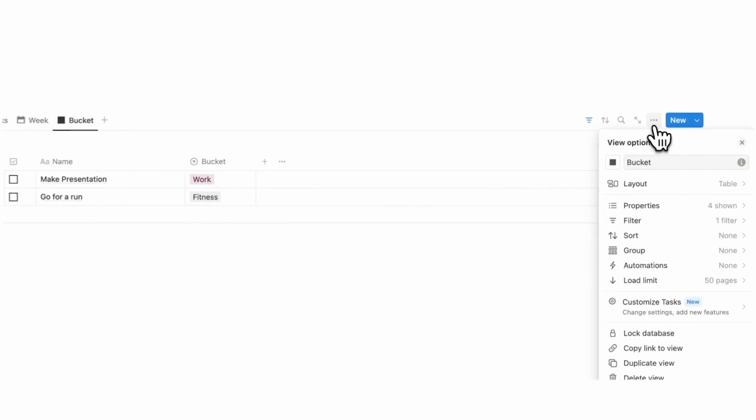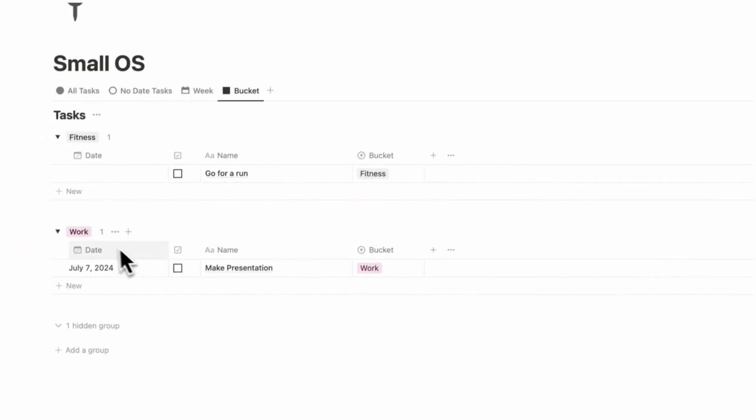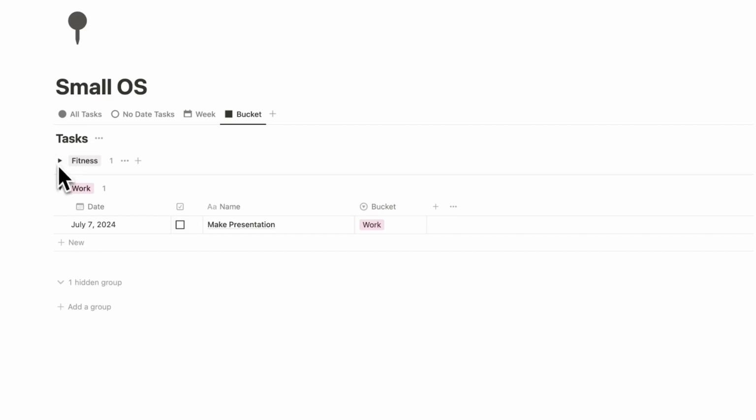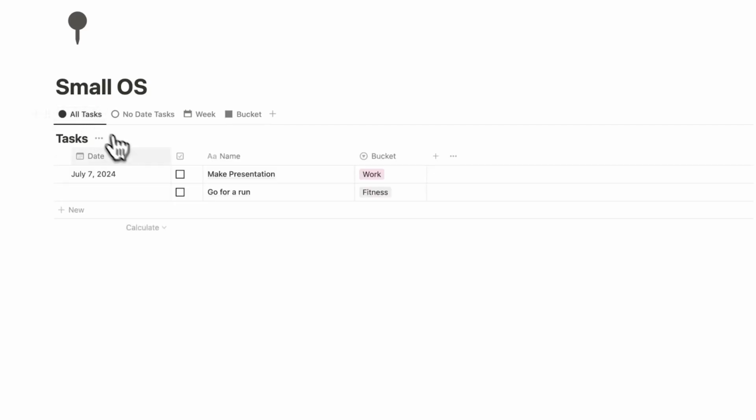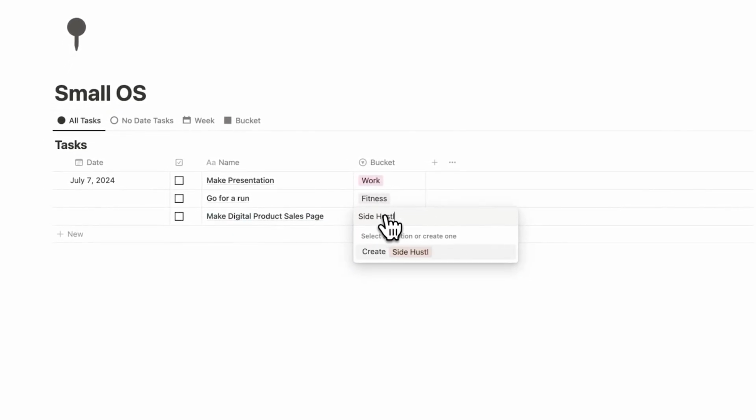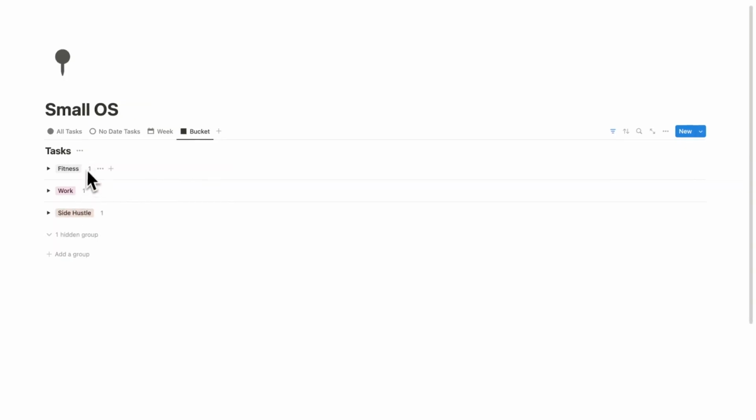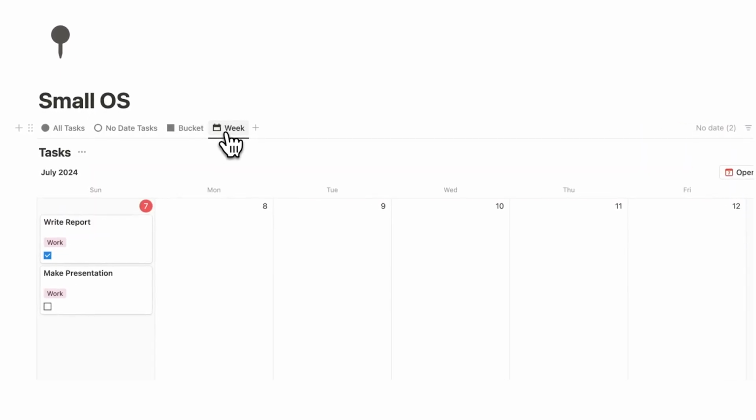So we'll click on the 3 dots here and click on group. Here we will now click on bucket. So now you can see everything to do with fitness is here, everything to do with work is here. And we can open and close these toggles. And if we add anything else, so let's say make digital product sales page, and we'll say that this is for your side hustle. If I create this here and now go to bucket, you can see that this side hustle tab here has been created. So if we ever want to see all the tasks broken down by buckets, we can see them right in here.